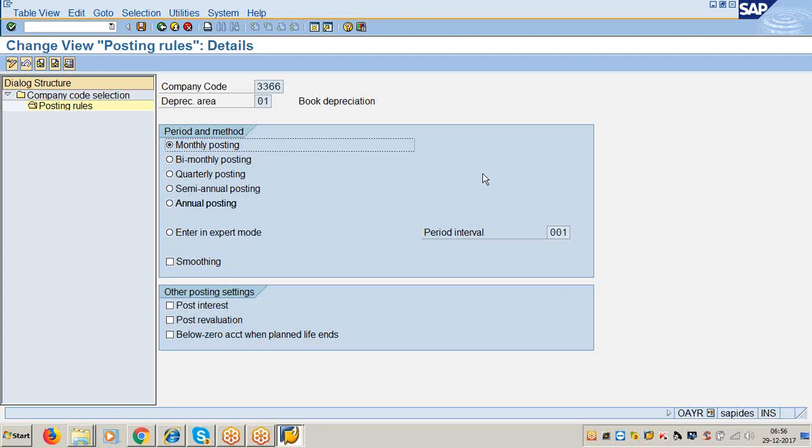Clear, Anil? Yeah. Tejaswini, any questions? Yes, yes.